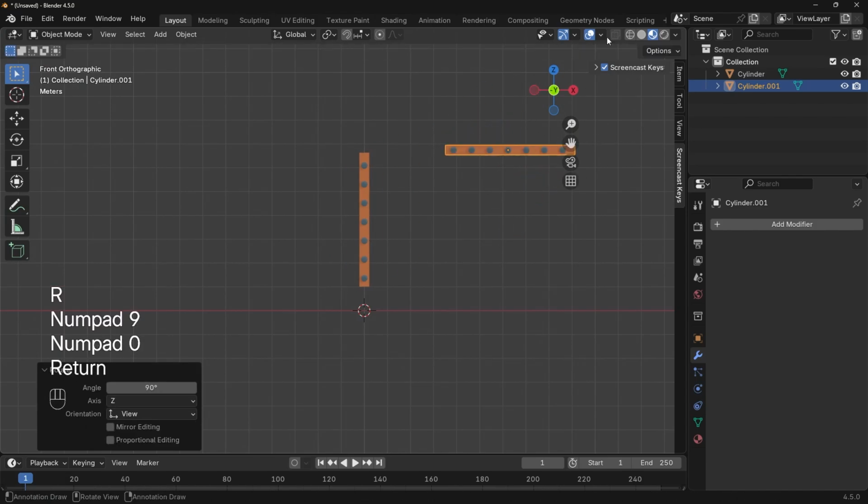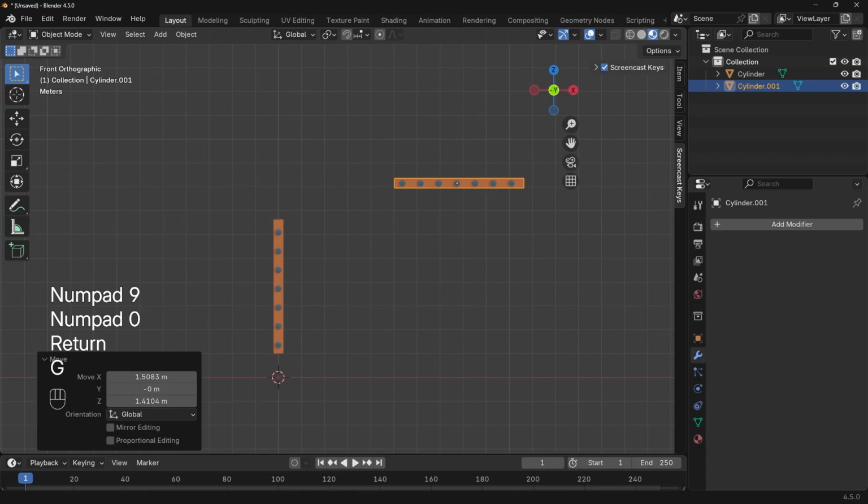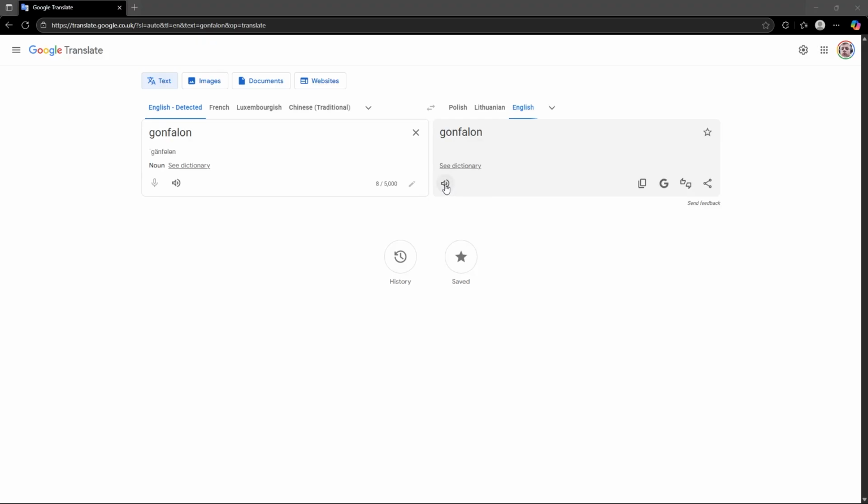I'm going to show you how to make vertical flags. I think you can call them, they have a name. Gonfalon. Yeah, it's called Gonfalon. I'm not sure how you pronounce it.